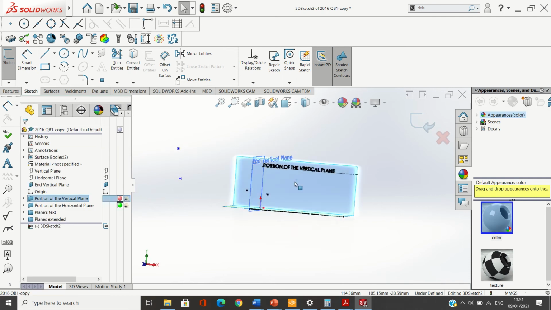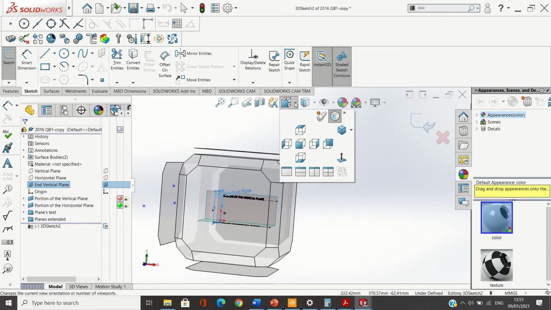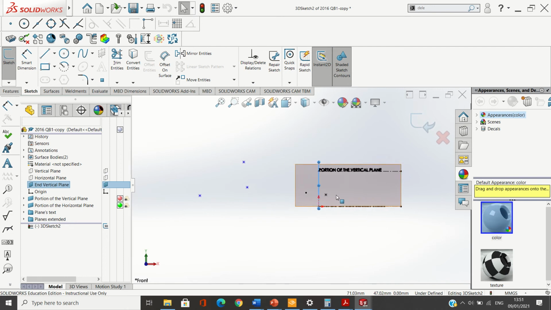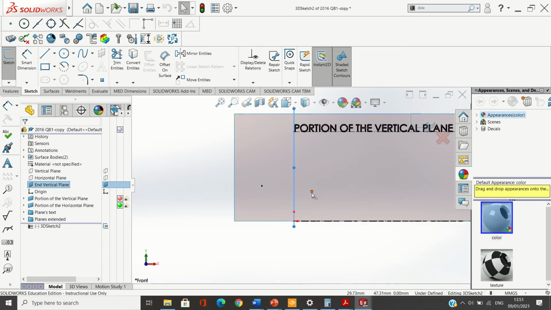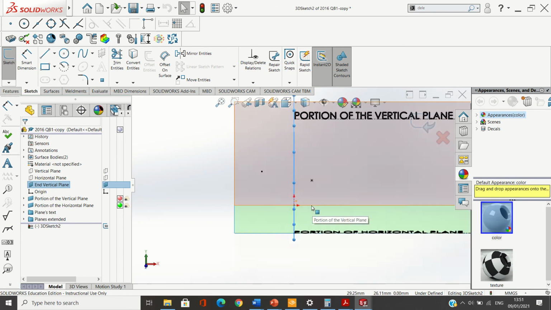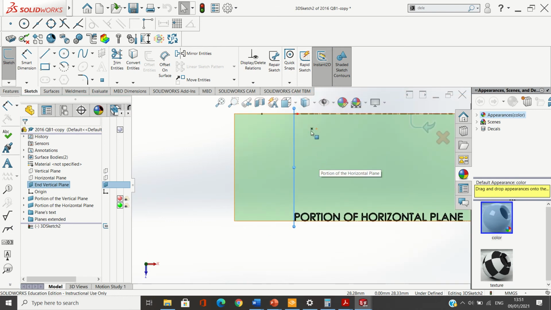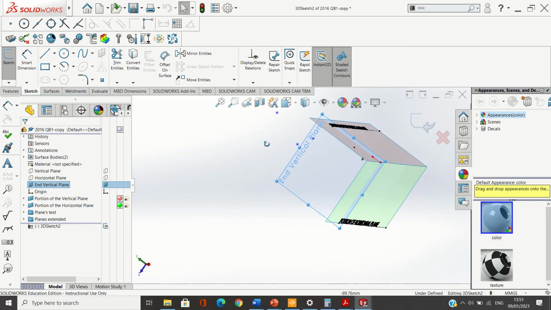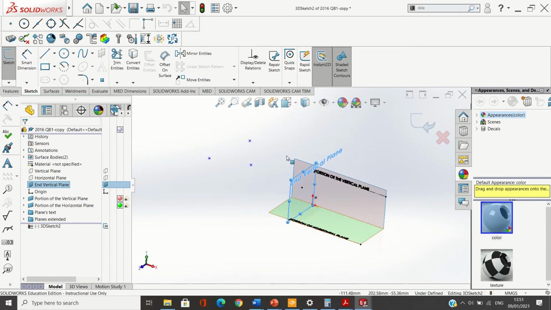So what that means is that the point is 30 from the end vertical plane, 50 from the horizontal plane, and 25 from the vertical plane. And the XY line is the vertical plane in plan, and it's the horizontal plane in elevation.